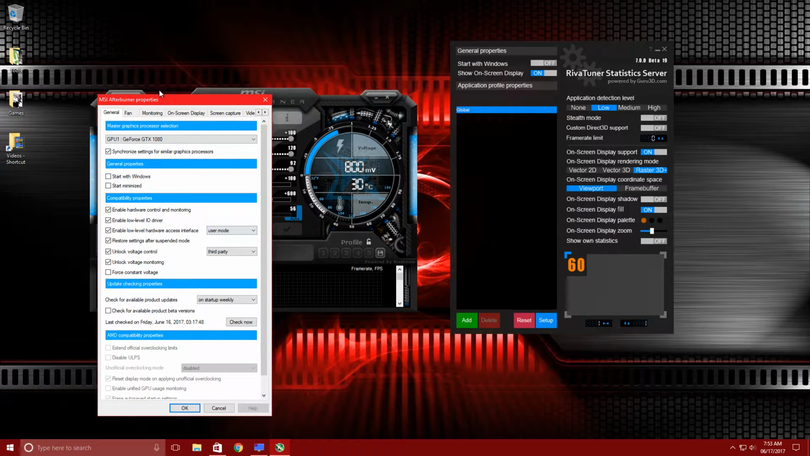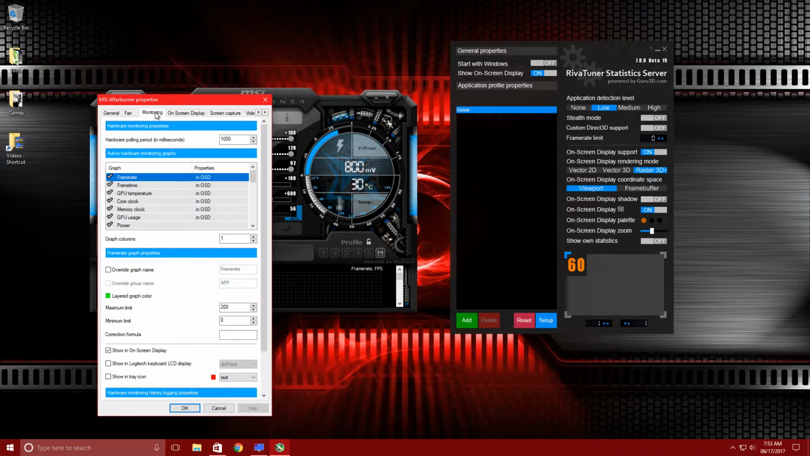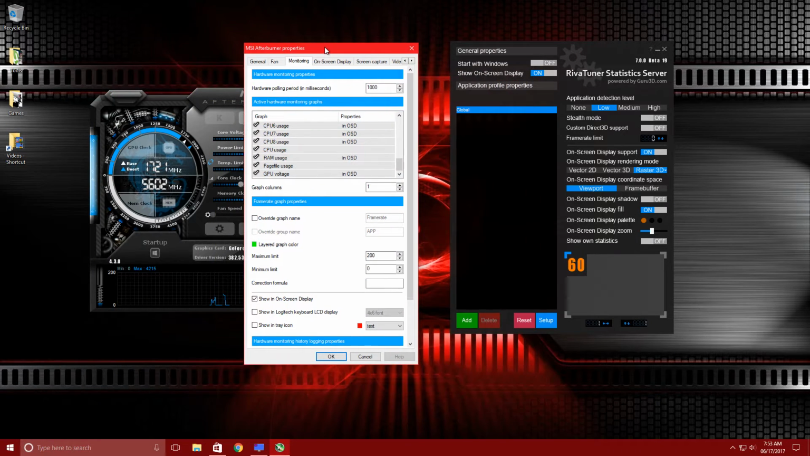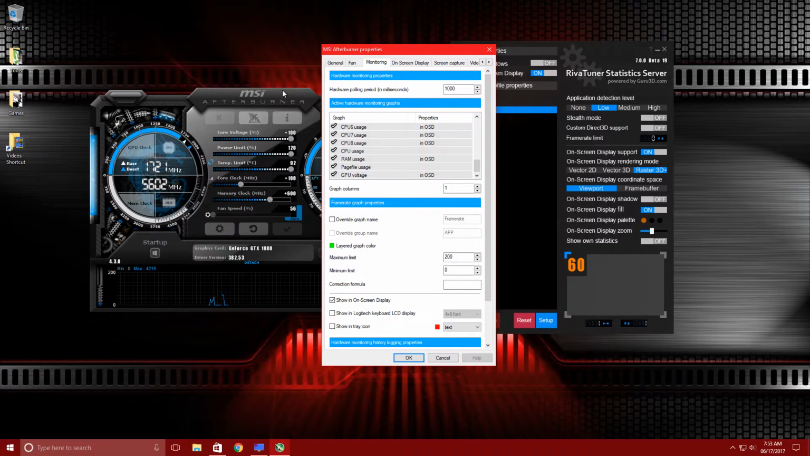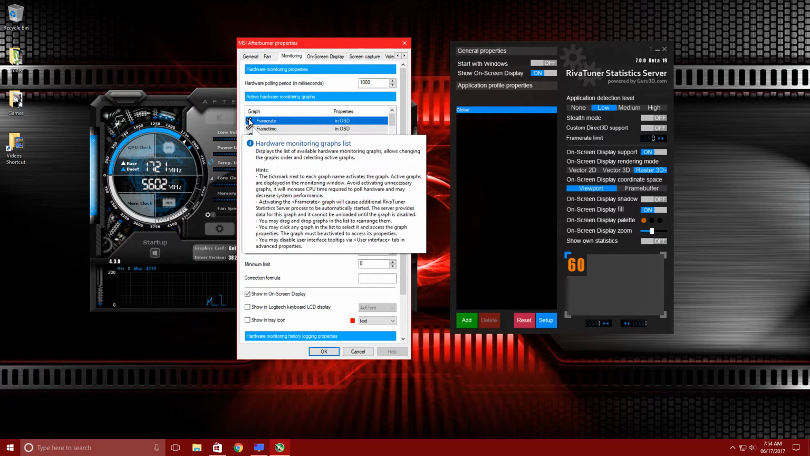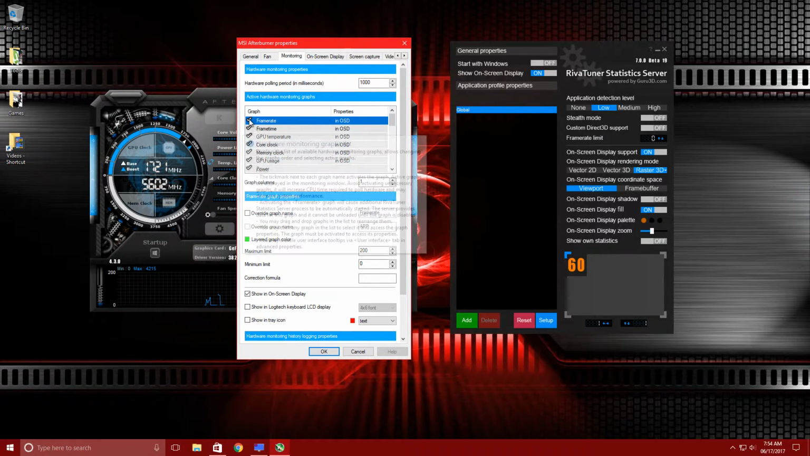So you just click on this, and then you need to go to monitoring, and here will let you know everything that you can monitor on your computer, what your motherboard and your GPU and CPU allow to be monitored. So anything with a check mark by it is going to monitor in MSI Afterburner, but it's not going to show on your screen. So what you need to do is, like this one, the frame rate has a check mark next to it. You need to go down here to show in on-screen display.